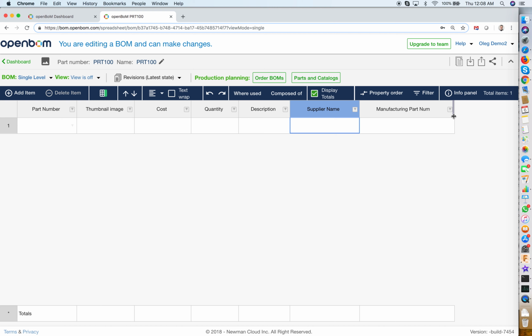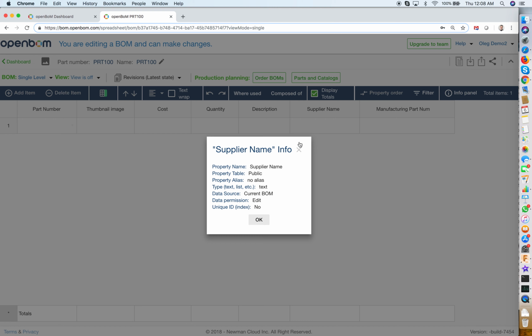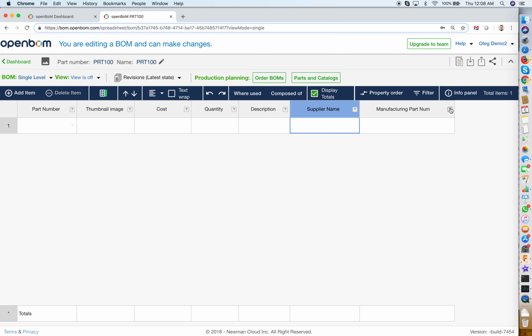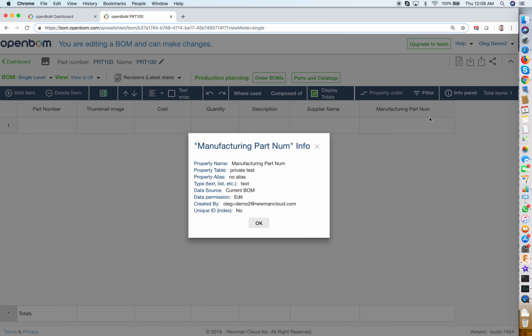So the difference between a public property, like you see this one, and a private property, as you might see in this property, is that the private property name is not available to anyone, and it's only available to you and to the team of people that you are sharing information with.